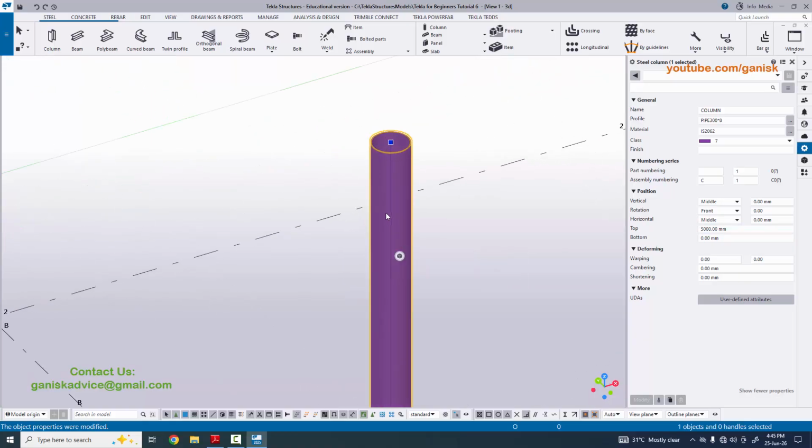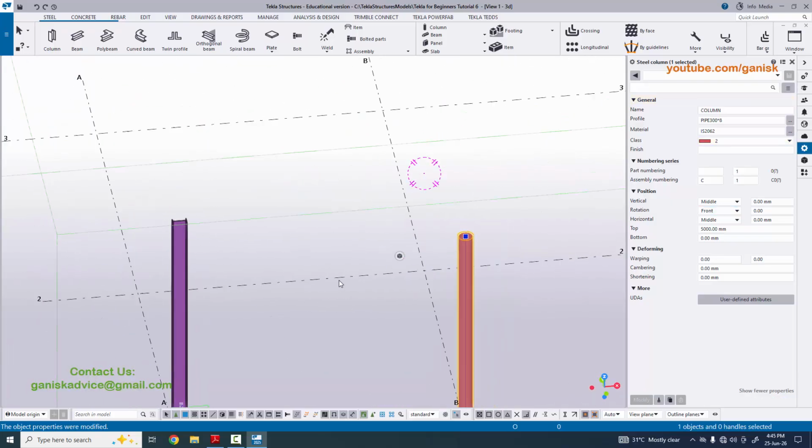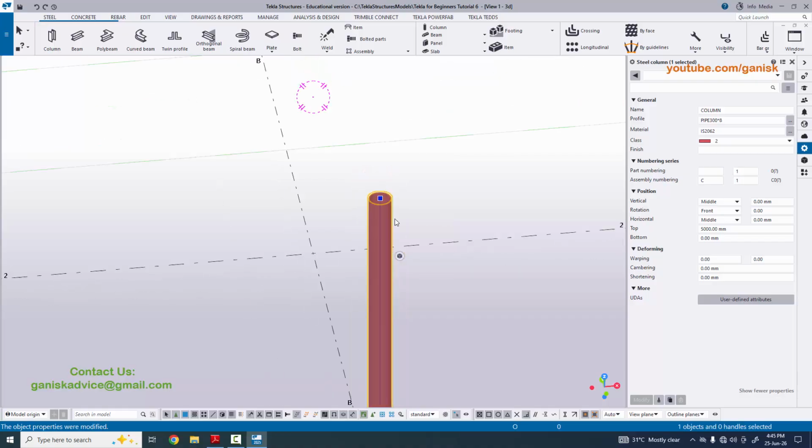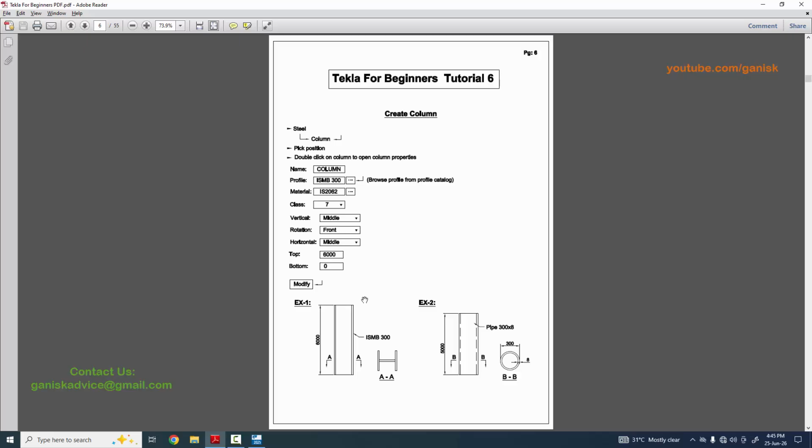If you want to change the color difference, click on class here, and you can select the class of this model like this. This is the column I-section profile and this is the pipe profile like this. Okay, that's it about how to create columns in Tekla Structures with these two examples.